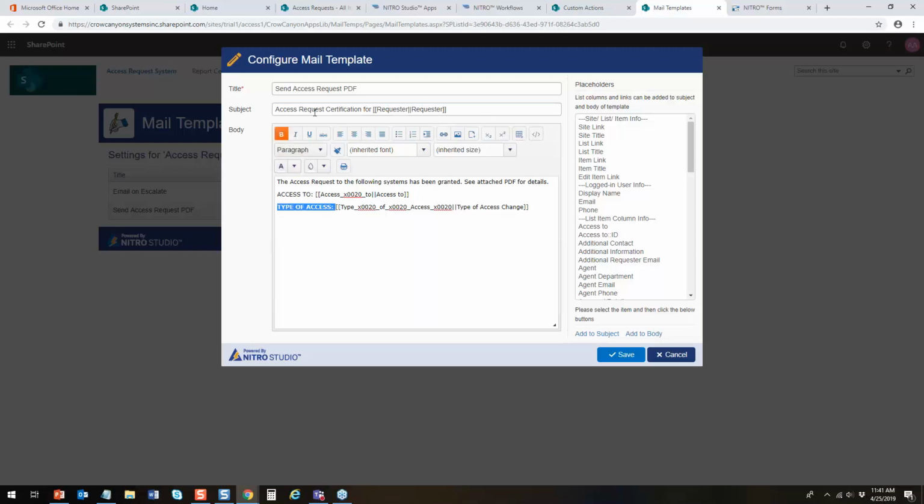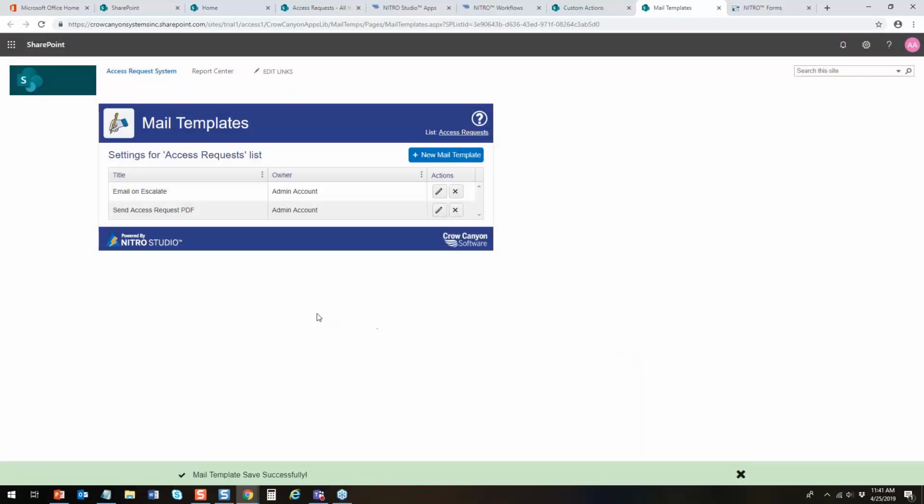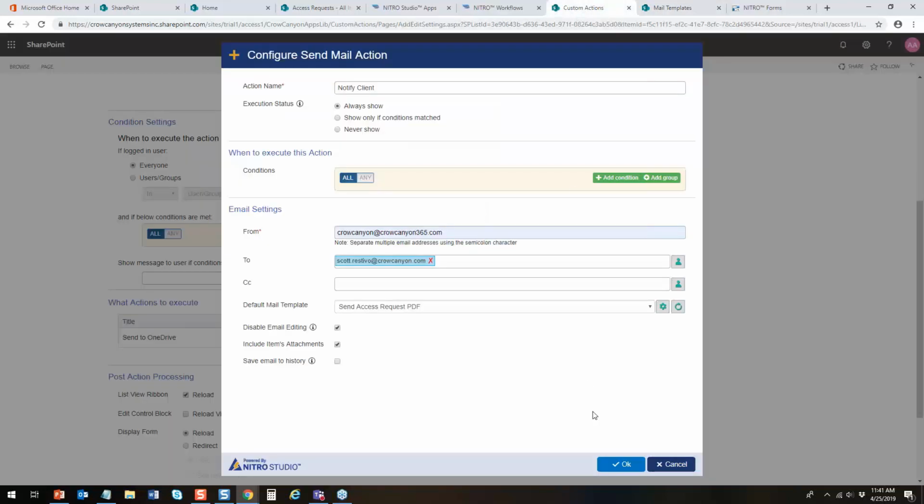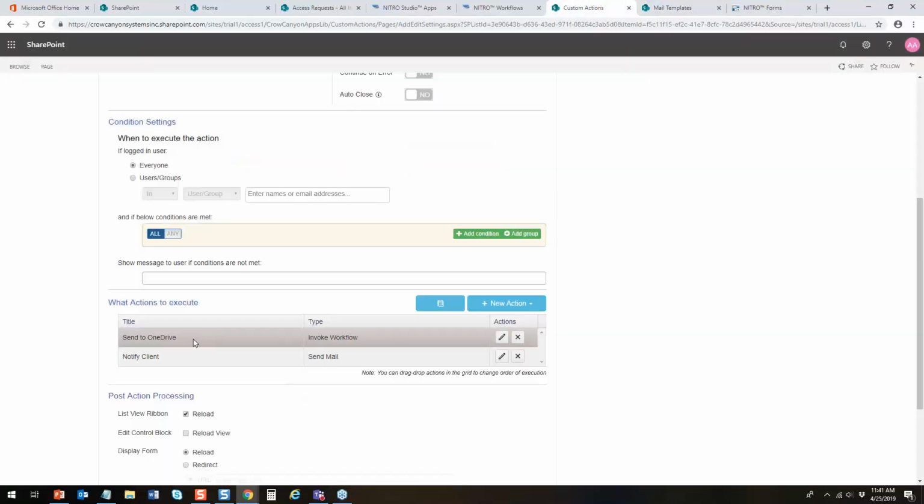We're using placeholders like application request certification for this person, access request to follow systems has been granted, see attached PDF for detail. And then we put in any kind of placeholders we want here to make this a really useful email to go out to people that there was this custom action going on here. Let's see, did I get that? So, okay. So now we have notify client.